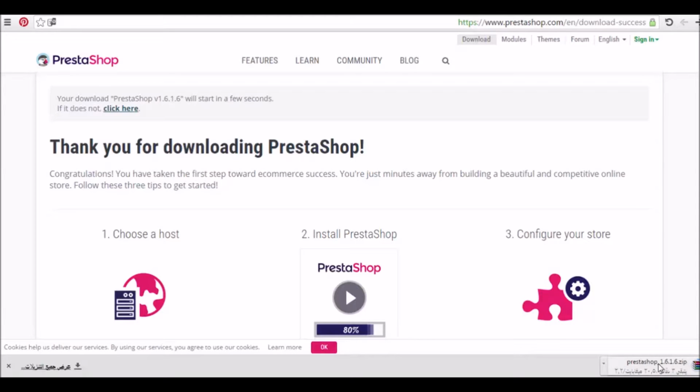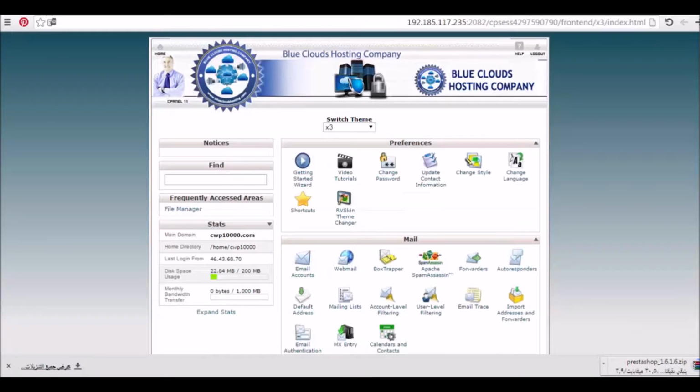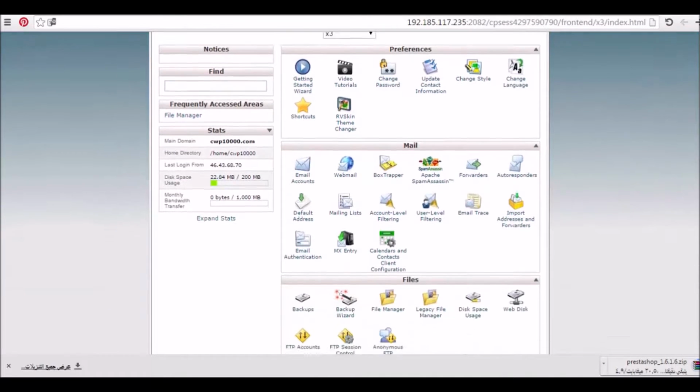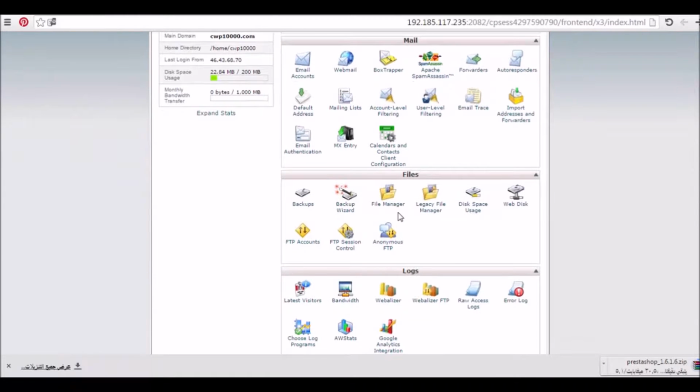It will take some minutes, 3 or 4 minutes. Let's try to check. At the hosting package here, we have to put the script on the main directory.